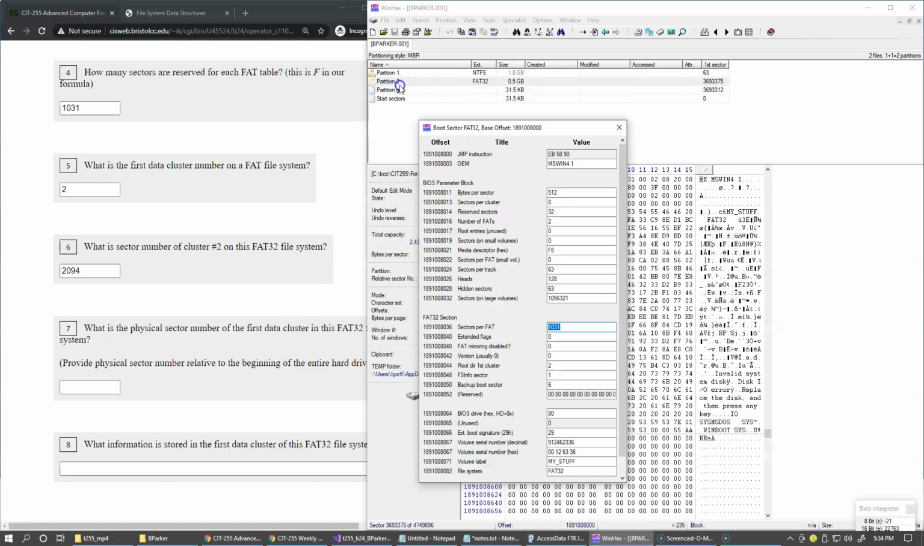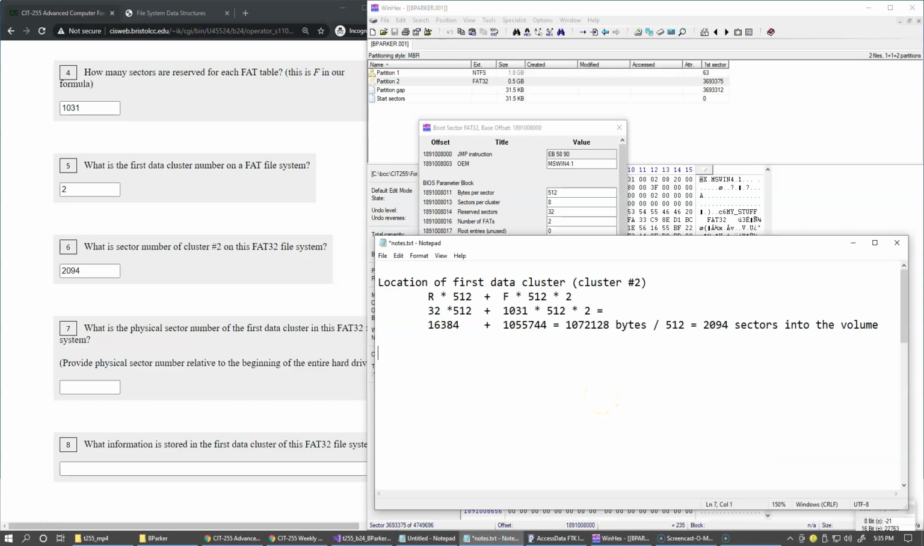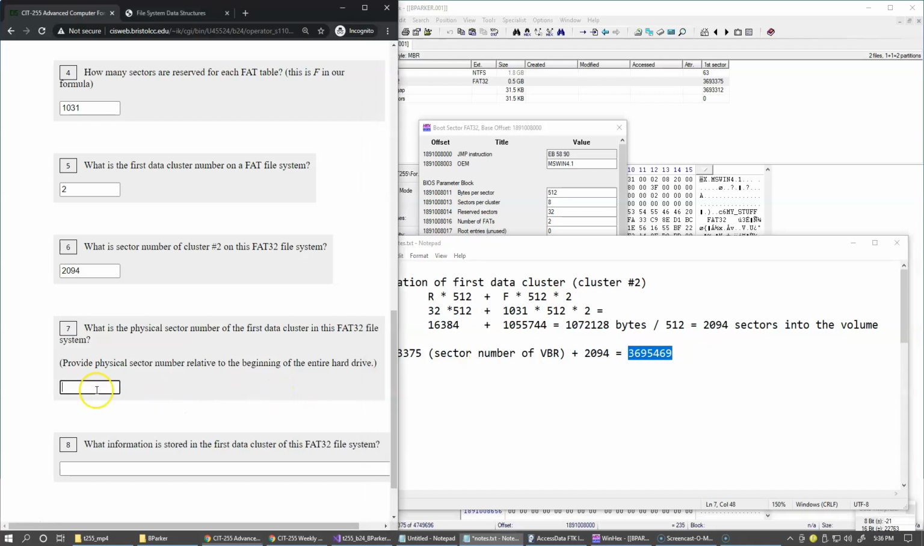So the next question is, what is the physical sector number on the drive? So here we can see that partition 2 containing FAT32 starts at this value. So what we need is to take this number, which is the sector number of the volume boot record, and add 2094 sectors. So that's relative to this physical sector number. So this is the sector number of VBR, and that would be this value. So just this plus this equals this.